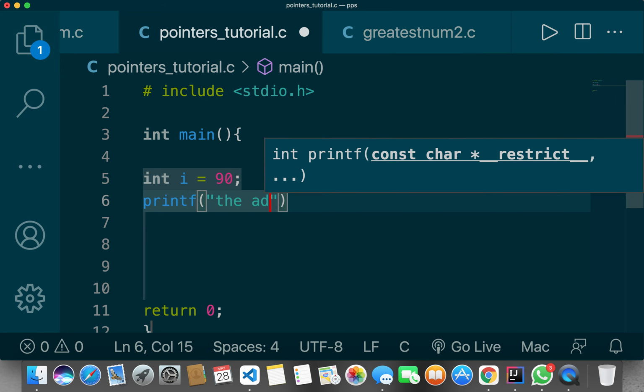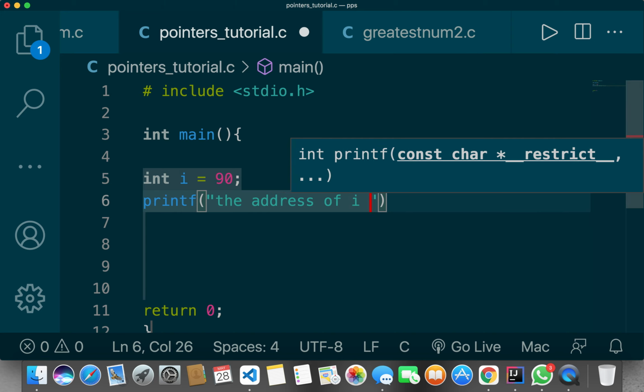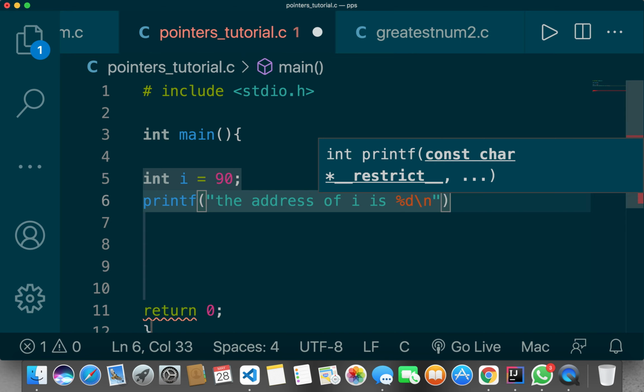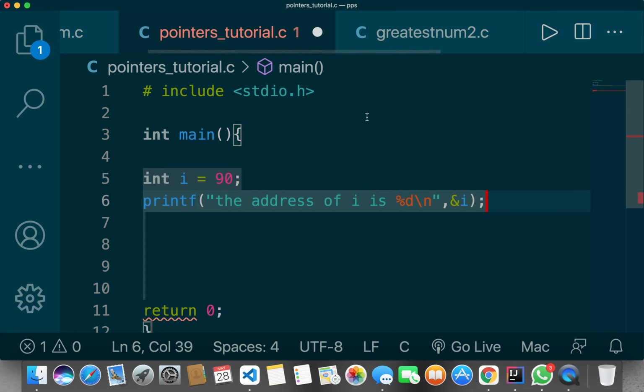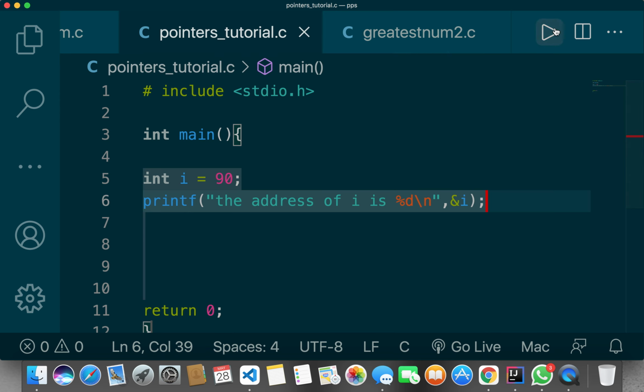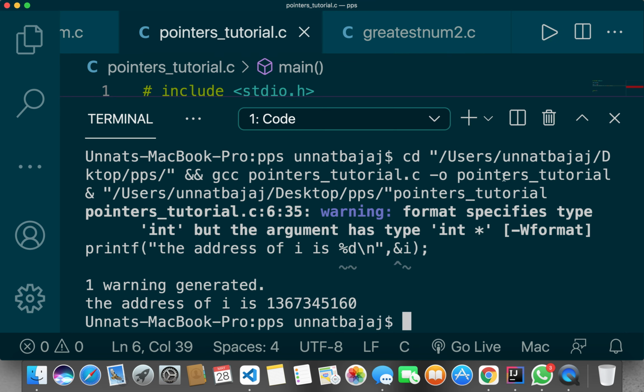The address of i is %d\n, comma, and now this is the address operator, &i. So the address of i is 136734560. Imagine this being your house number. It would be very difficult for the mailman to find your house, but this is how it is inside computers.